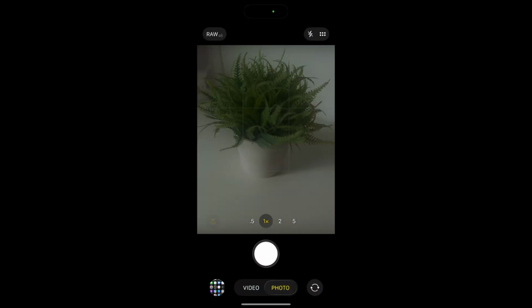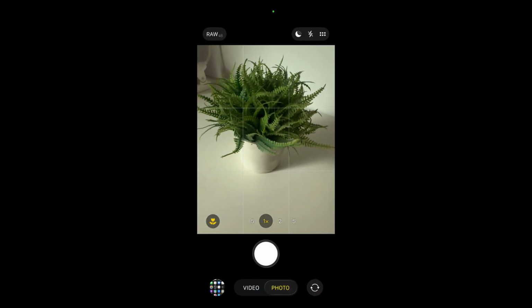Hello everyone, in this video I will show you the best camera settings on iPhone 17 Pro Max. So let's begin our video.